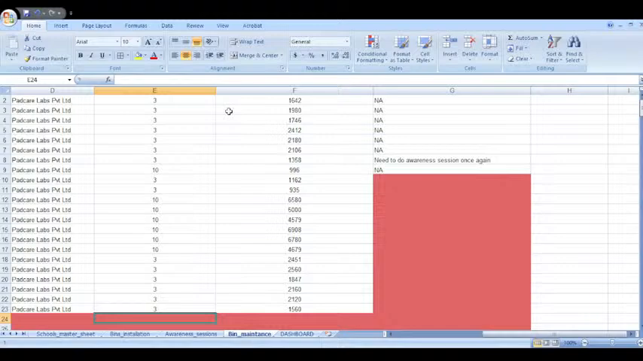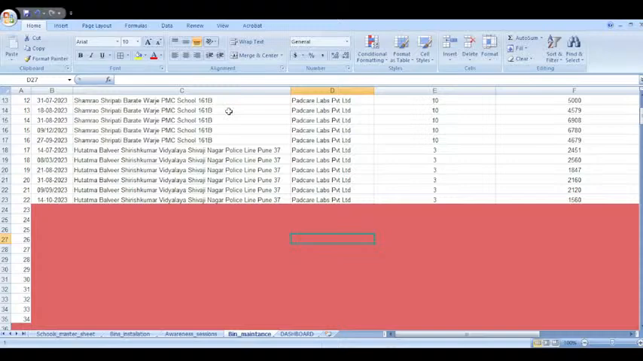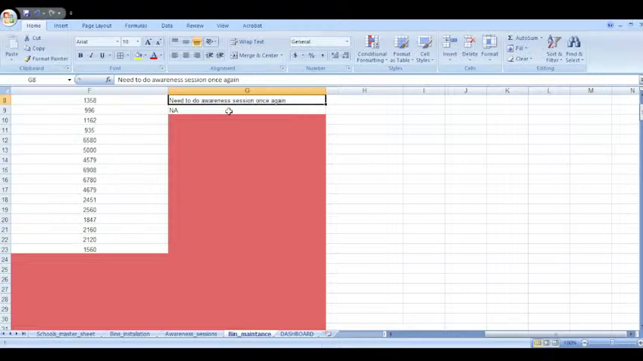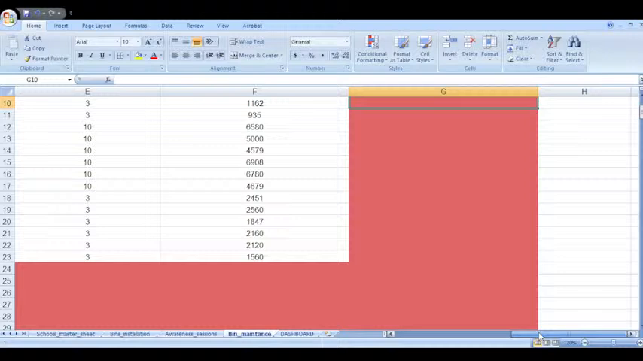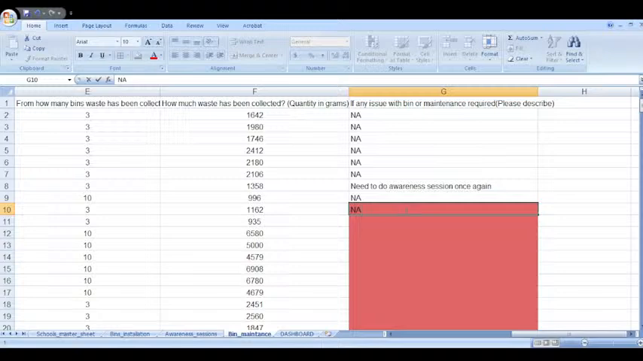Are you able to see some light red color on my screen? Yes, we are. Okay, so currently I am in cell G10. I will write NA here. Okay, now that color has gone. Can you tell me which function of Excel I am using here? Just to recall, we learned about it in the last session. You might know about it.